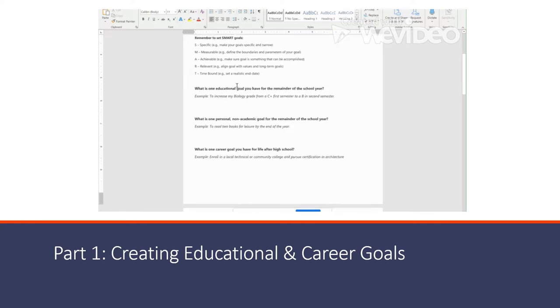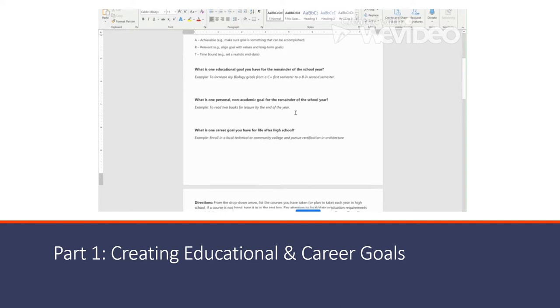An example of an educational goal that you could set for the remainder of the school year is to increase my biology grade from a C+ first semester to a B in the second semester. One example of a personal or non-academic goal for the remainder of the school year could be to read 2 books for leisure by the end of the year.